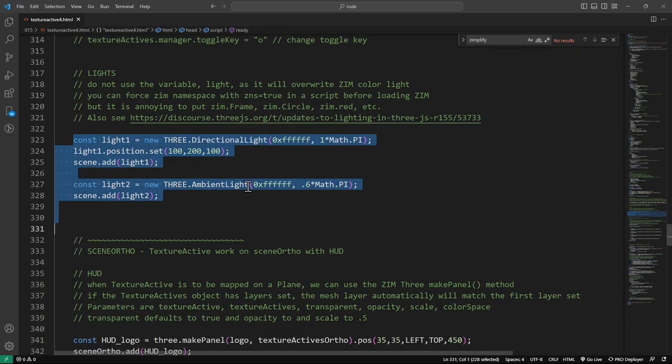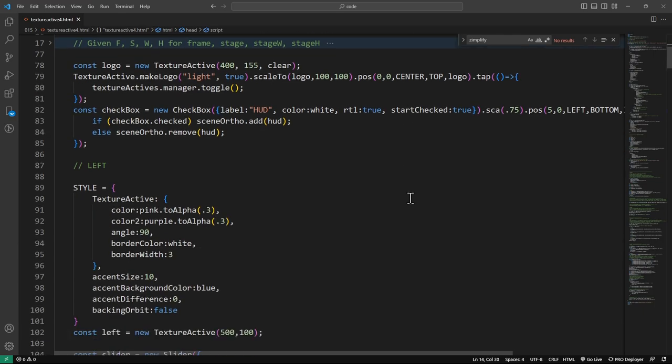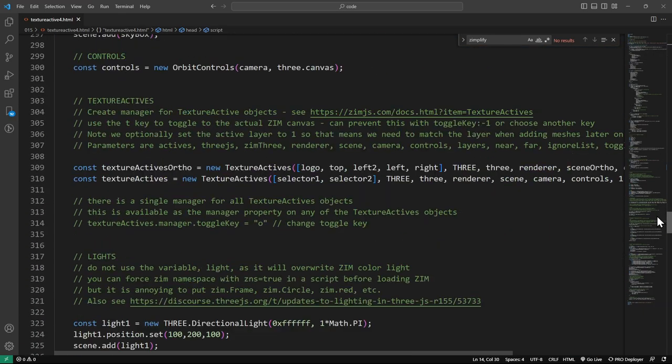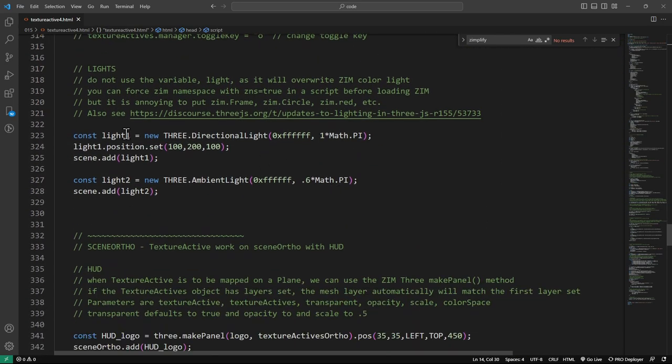We have some lights. Just be aware with ZIM, I don't know if I mentioned this before, I don't think I did, but we have a light color. So if you come up here, there we are. We're passing in black and black, but we've also got dark and darker, and we have light and lighter. So don't use the variable light because it will override that color. I've got a couple of lights, light one, light two, and note there's some changes to the lights.